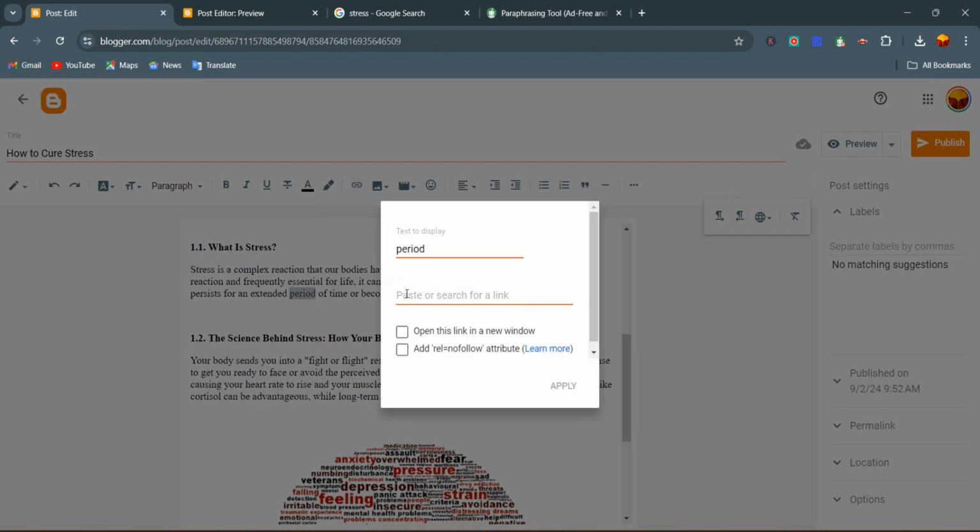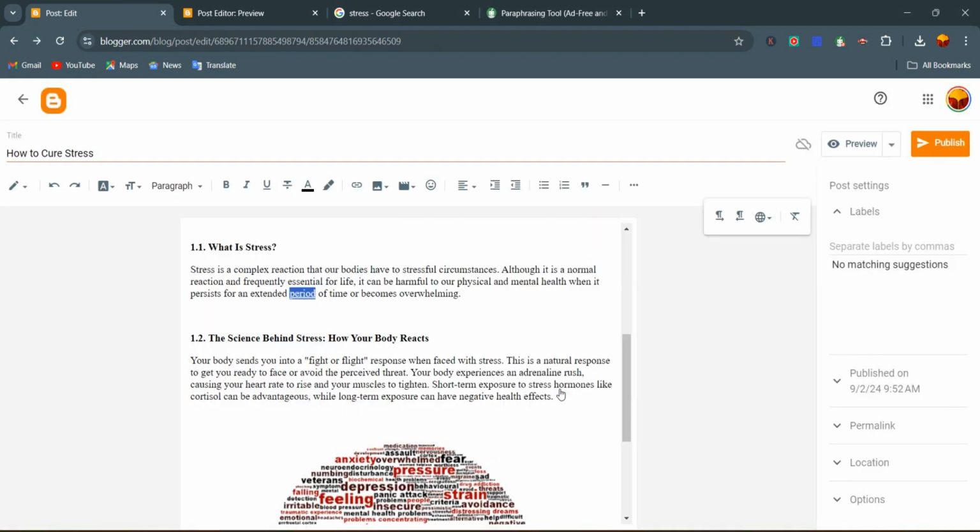Now let me insert a link here on this period. I'm going to be selecting this. Open this link in a new window. Yes, I want it to open a new window, and then I'll click on apply. Now when you are reading this, you get to this point and you click on this, it will take you to my YouTube channel, because it is my YouTube link I inserted there.